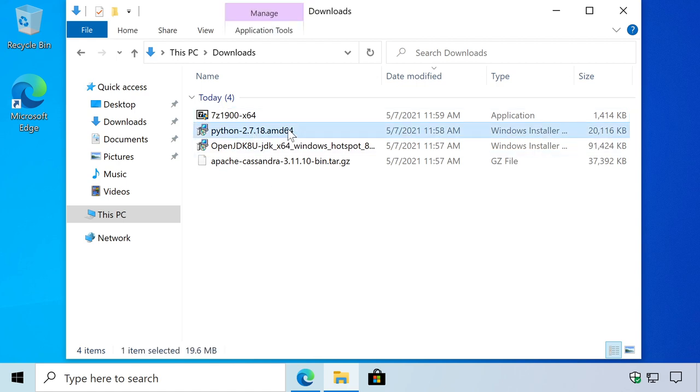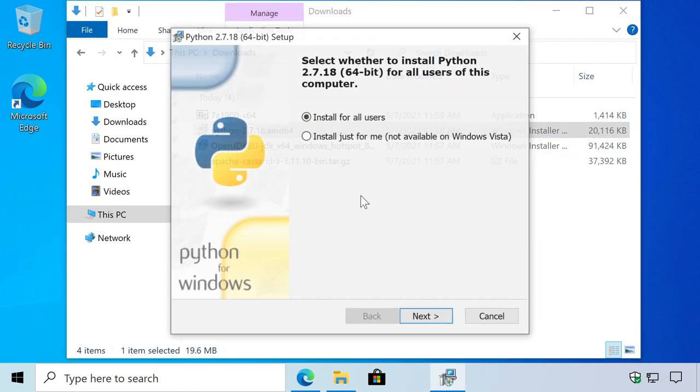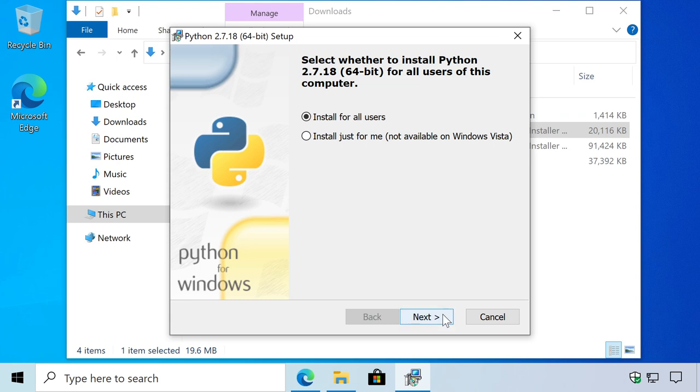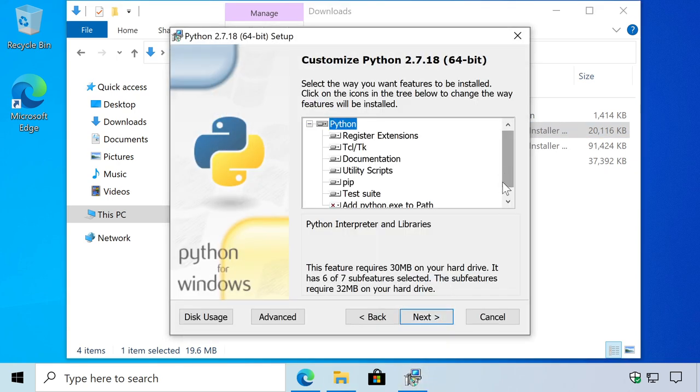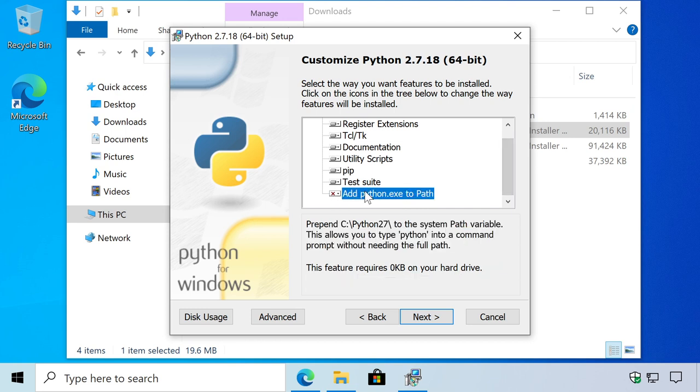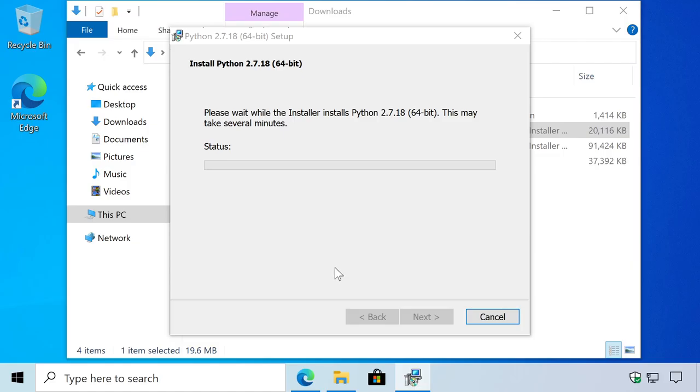So I'm going to first install Python, and I'll do install it for all users. And I'll keep the default path. And here, one thing that's helpful to check is add python.exe to path. So I'm going to install that as well. We can change that later, but it's helpful to do it here. It's a little easier. I'll show you how to do both ways.